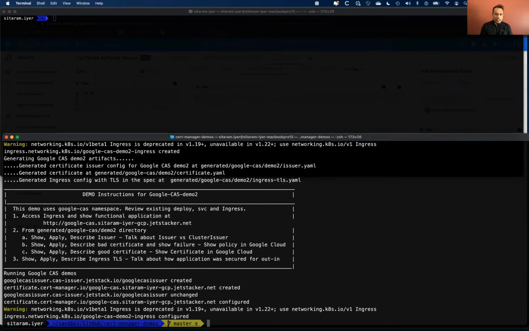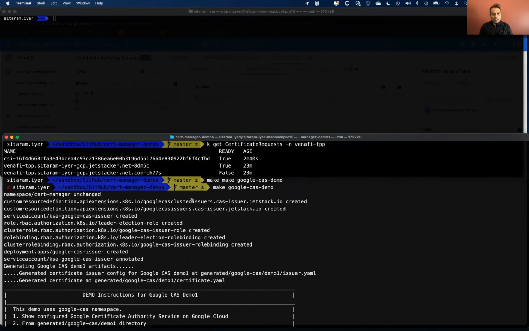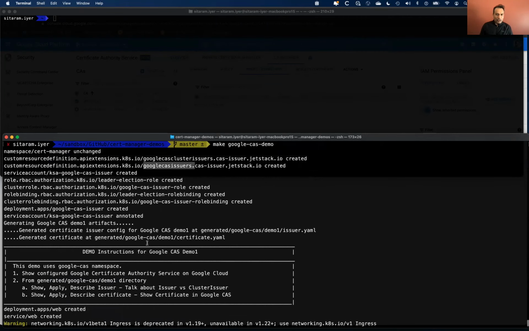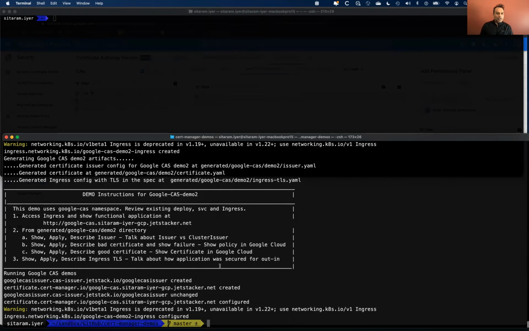What this brings in is a slightly different kind of issuer, called the Google CAS Issuer. One of the first things that happened as I ran this target was that a GoogleCASClusterIssuer CRD and a GoogleCASIssuer CRD were created, along with a few RBAC roles with cluster role bindings. All of those got created to help with this demo. As you see, I ran all of this, and the Google CAS issuer itself was created.